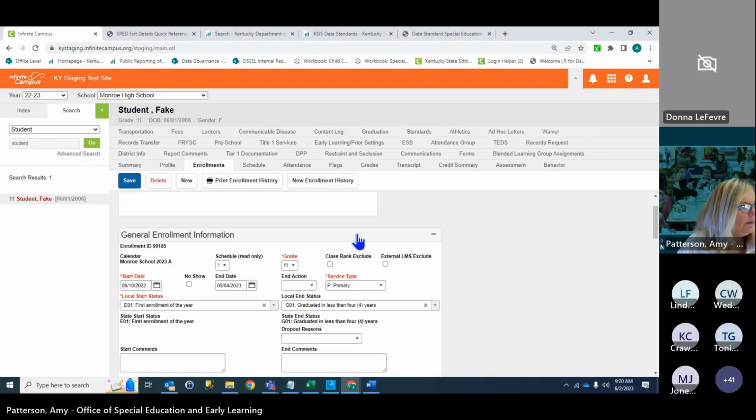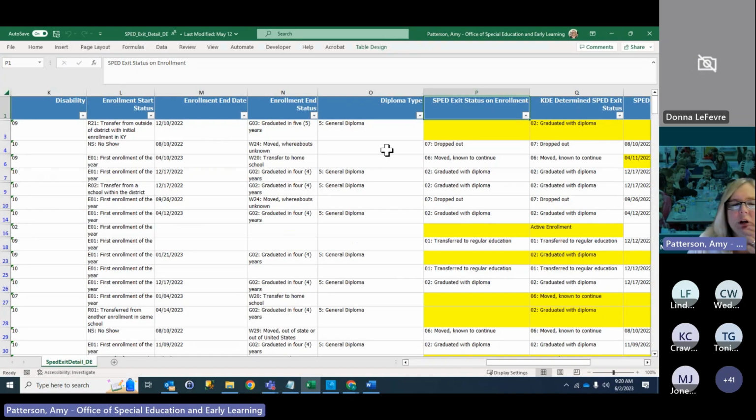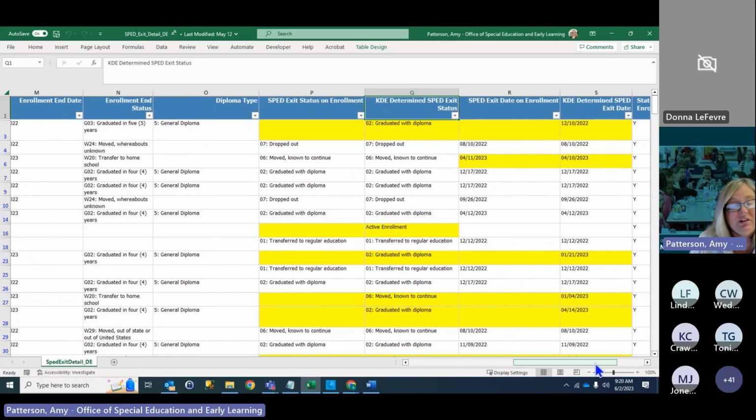So what we did was we took this enrollment end status and tried to determine, from this end status and from the diploma type and from the enrollment end date, what the KDE determined status should be, what we feel like it should be. Sometimes it's right, sometimes it's not. Most of the time it's right, but just because it's highlighted doesn't necessarily mean it's an error. It just means you need to look at it.